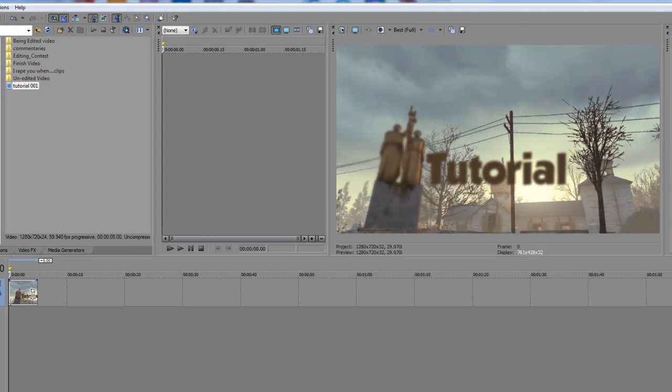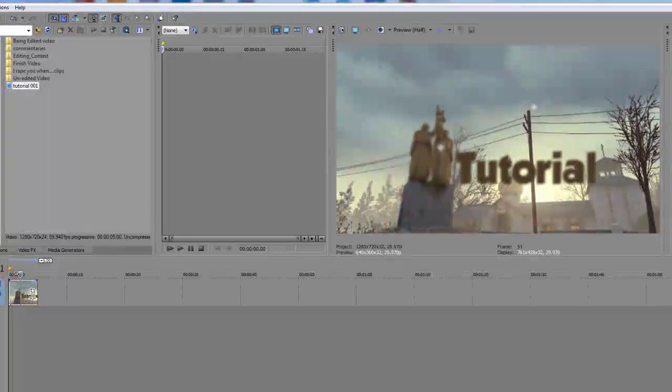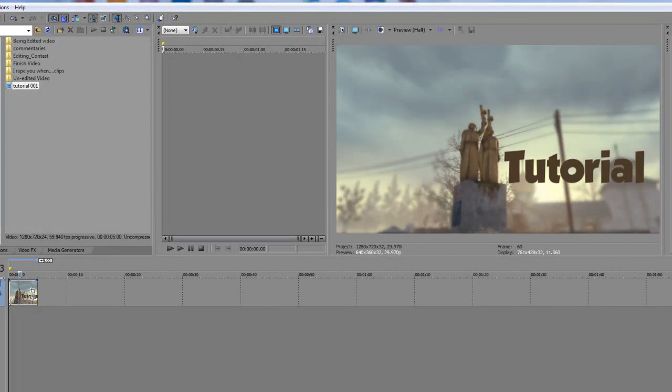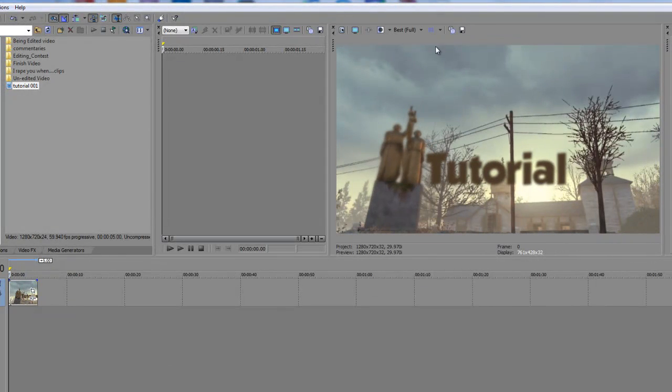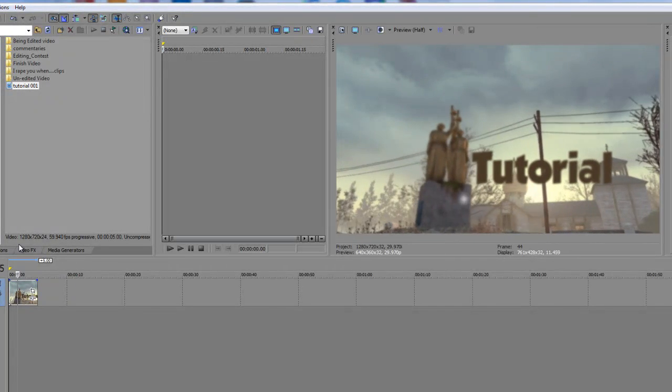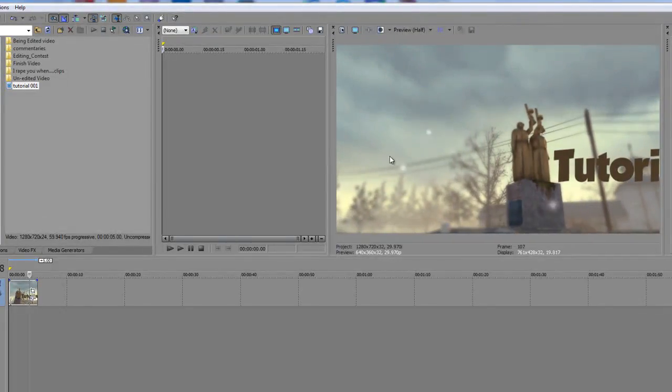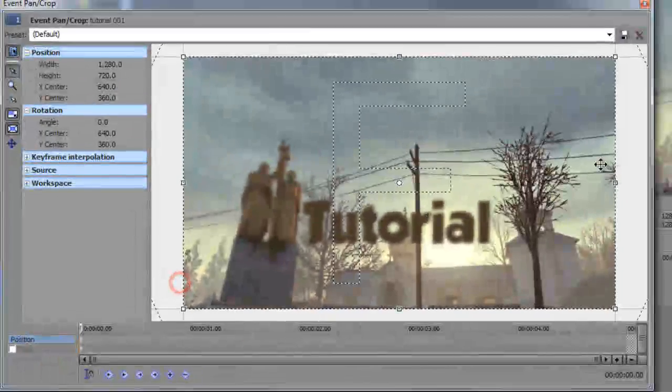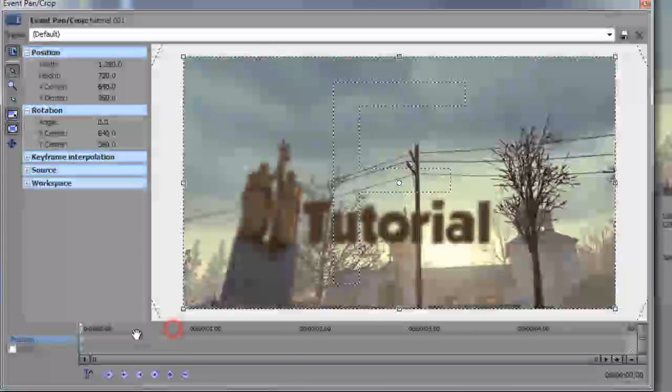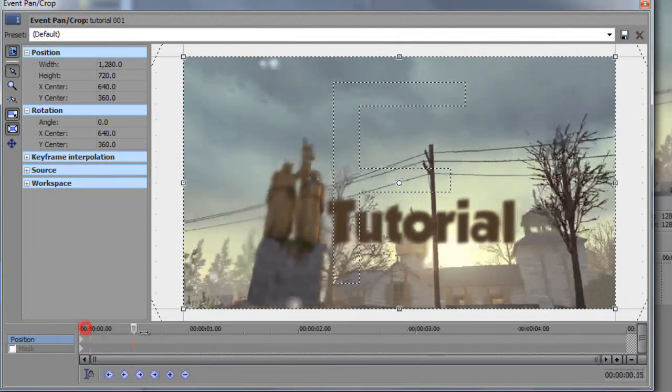Okay, and now we're back in Vegas, and as you can see we've got the clip imported now, and our last step is to add some sort of camera movement, because at the moment it's kind of a bit bland, it's not really doing much. As you can see it's just going to the side. So what I did was I just did some kind of random zooms and twists.